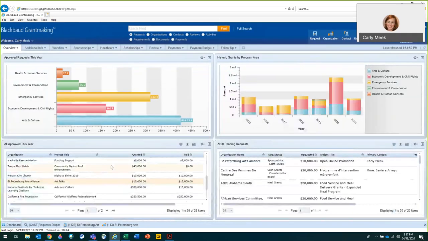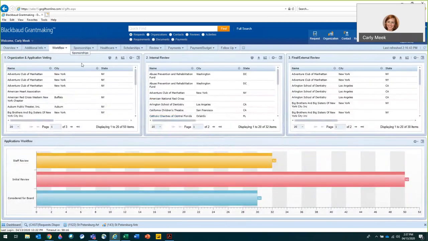Great, so let's talk a little bit about our reviewer experience. So I can have a series of dashboards created to reflect maybe my internal review stages. These can be configured to match however your review process flows. This is a very simple three-stage review process that I have set up here.